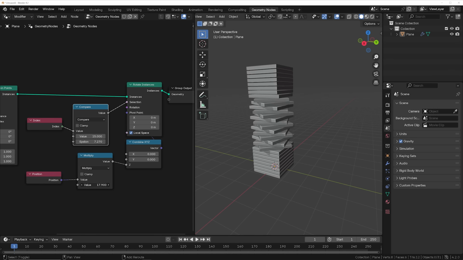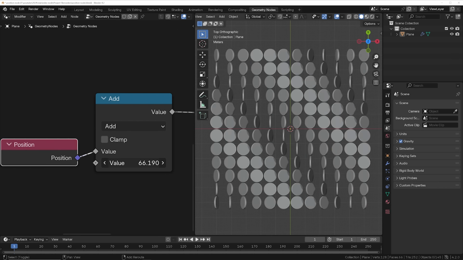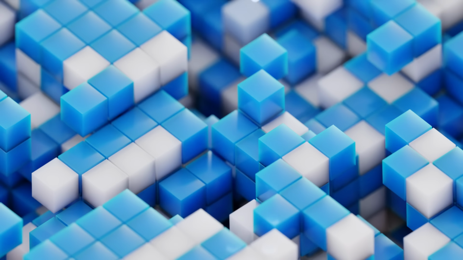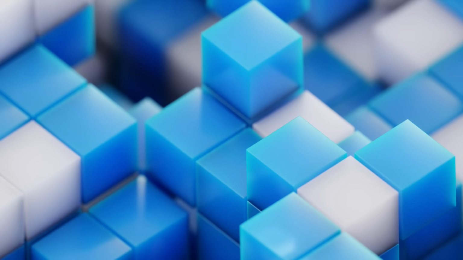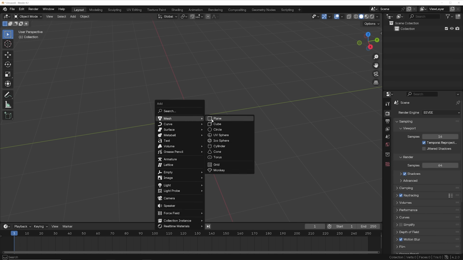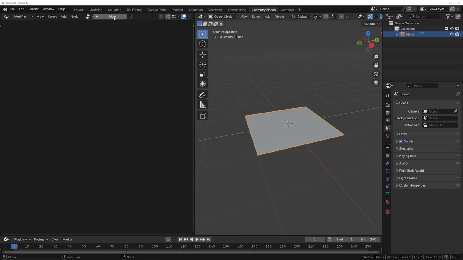So in this video, I'm going to show you several examples of how to use these nodes in different contexts and examples so you know exactly how to use it for your own ideas. And at the end, we're going to make a complete animation with it so you can walk away with something really cool. If you're new to geometry nodes and you want to follow along, go ahead and hit Shift A, get just any piece of geometry, head to the geometry nodes workspace and click new.